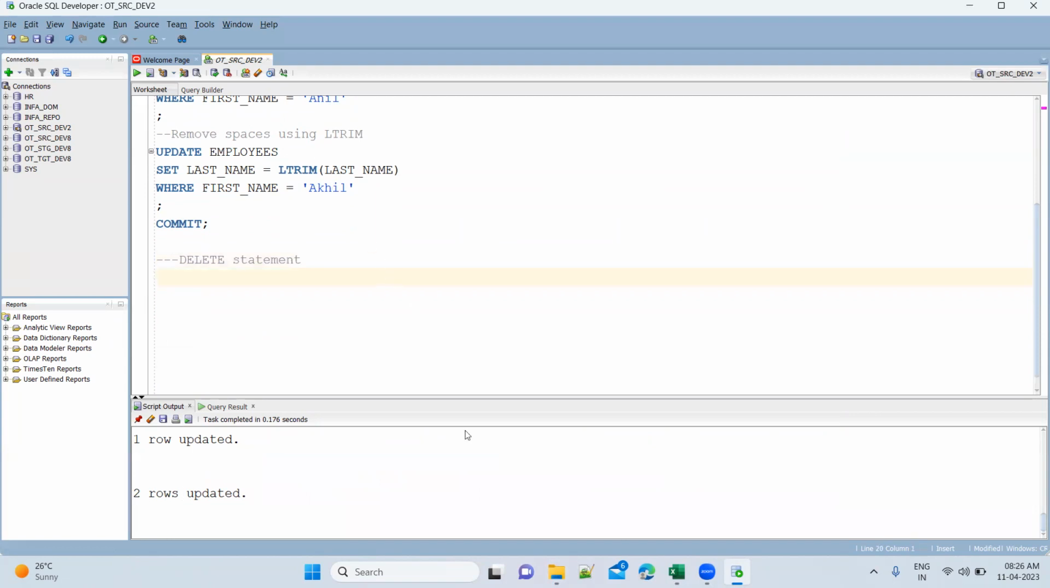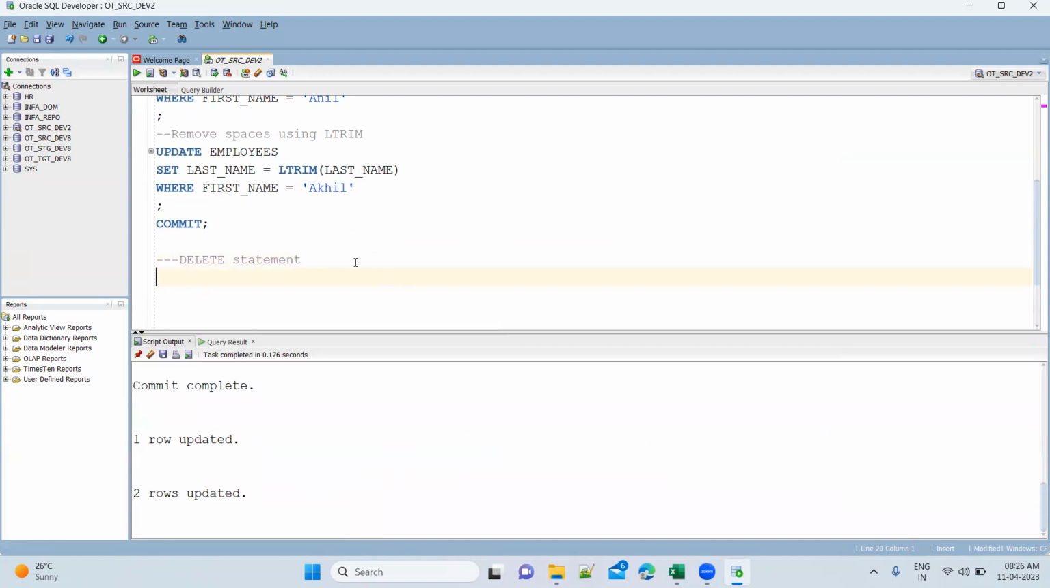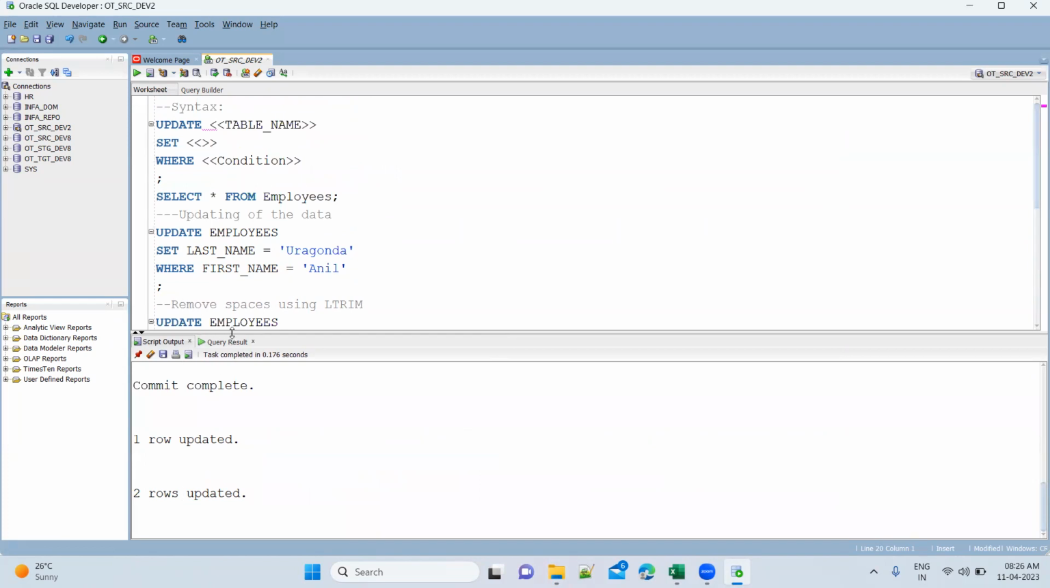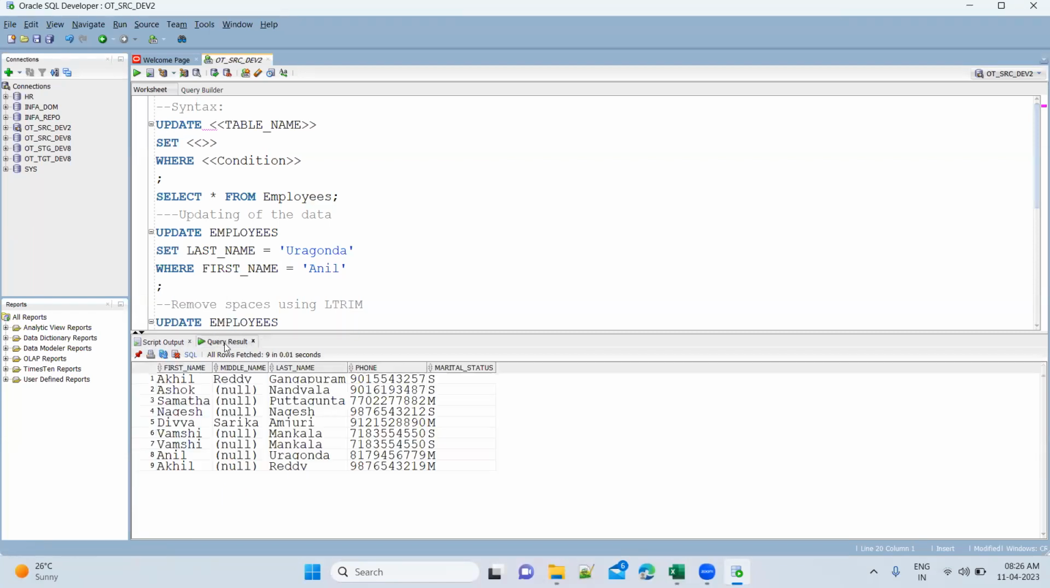Now I want to, because now we have duplicate records for Akhil, right? If you see the data, we have two records for Akhil. Now here is the script output. That means whenever you are updating the data, it shows like one row updated or one row deleted, two rows inserted. All of those things will come under script output. Whatever data you are selecting will be shown in query result. So here, for Akhil, we can see two records, right? I want to have only one record. So I want to remove this record. How can I do this?